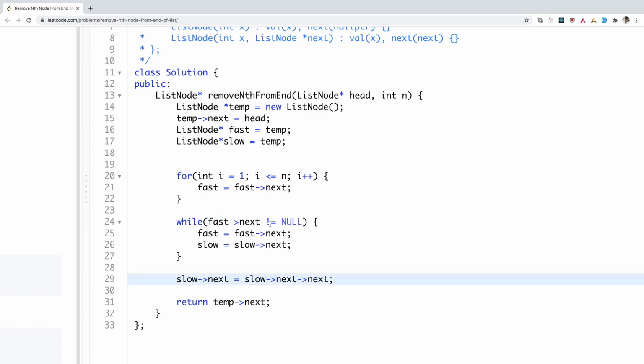And once we reach the last node, we simply update the slow pointer, because we know that slow is now pointing to the node which is previous to the node which needs to be deleted. That means your slow next will start pointing to slow next next. And then we can simply return temp next, which will be pointing to the starting of your linked list. So I hope that is clear.